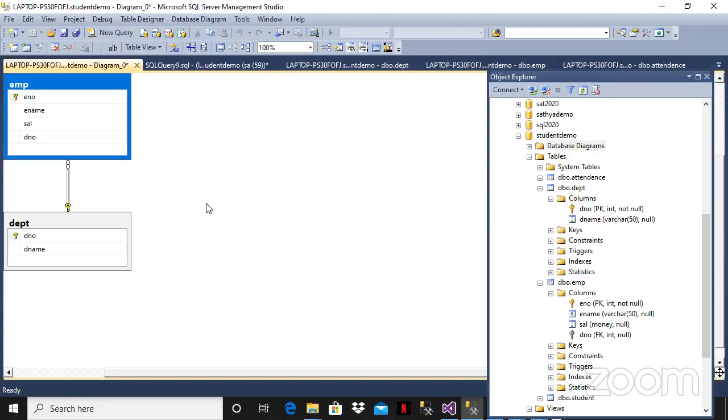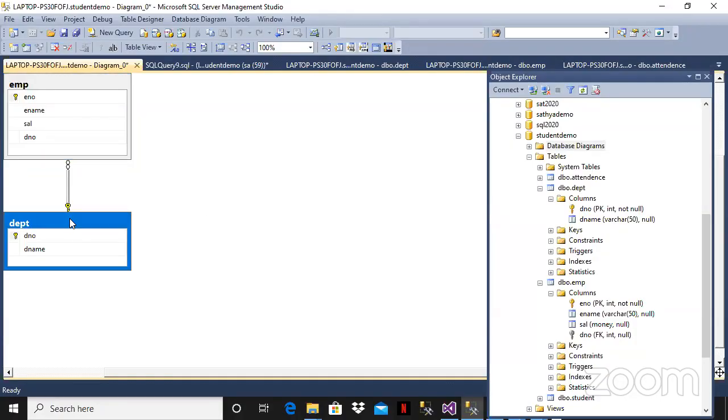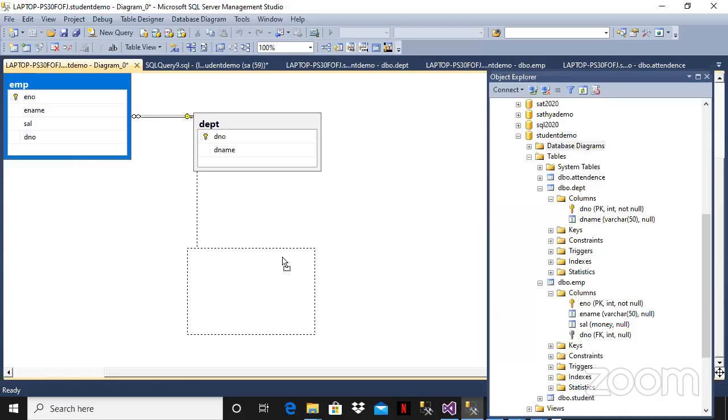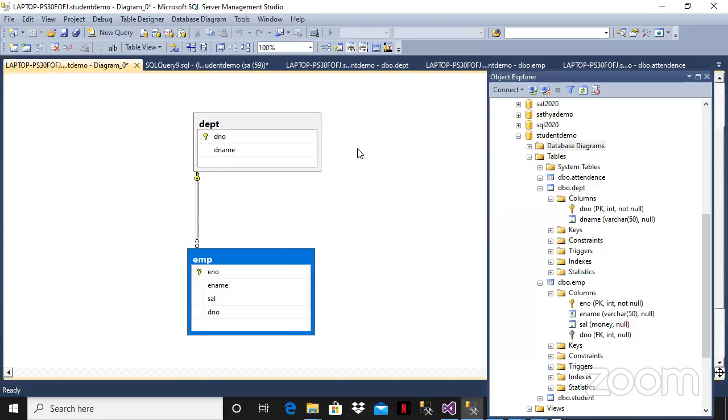Is it clear, everyone? That is how you can work with this. This is a parent table. This is a child table. You can establish the relation of primary key and foreign key. This is the database diagram.